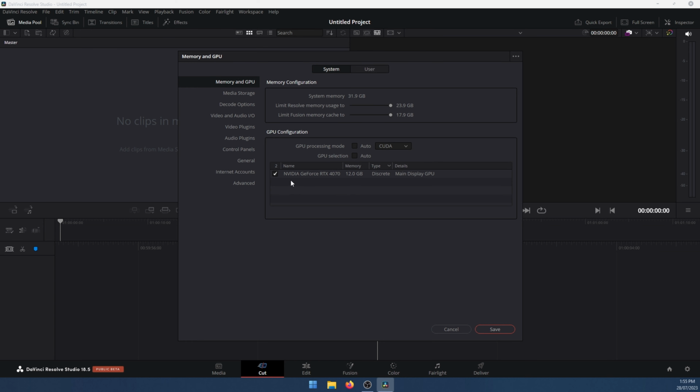Depending on your system as well, you may have another option here. You may have a laptop with integrated graphics and dedicated graphics, so you might have two options. Just select the better of the two graphics cards. Place a tick in the box, select the appropriate option here for the graphics processing mode, then click save. You can try setting them both to auto and see what happens.